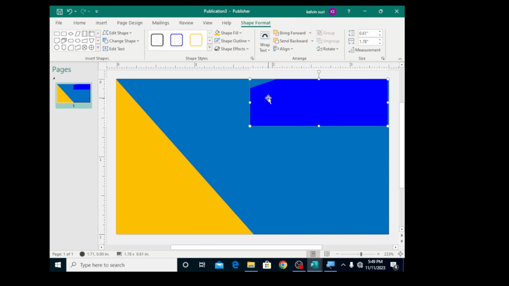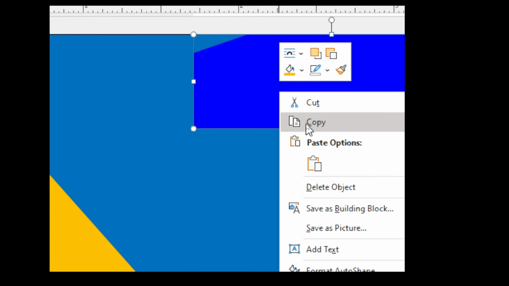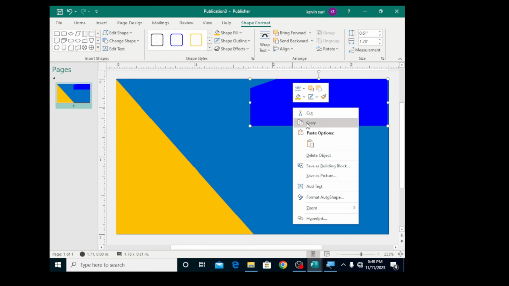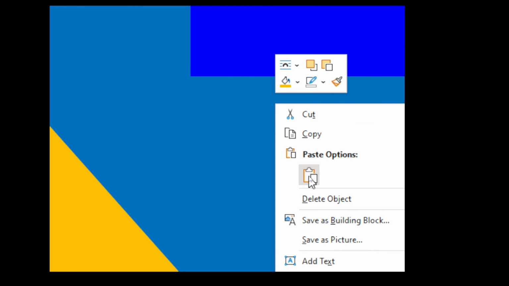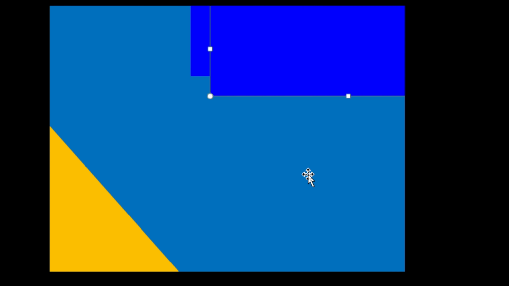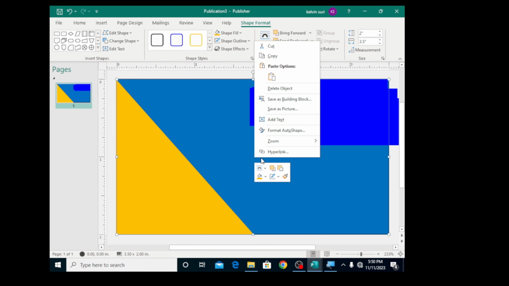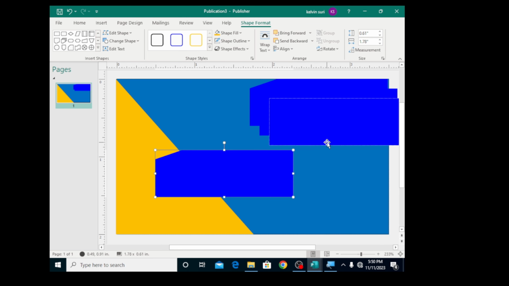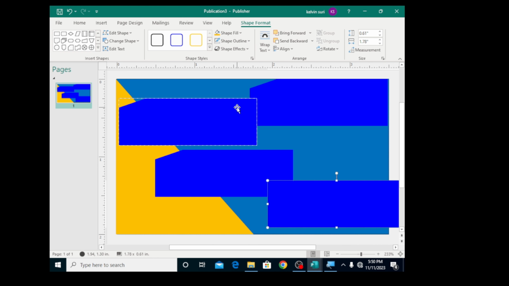Then I will duplicate this shape. So right click, then copy, right click the mouse button, then you have to paste. So you have to paste like that. You have to repeat the process to paste. I will at least use 4 or 5 of them. Here you have 5.